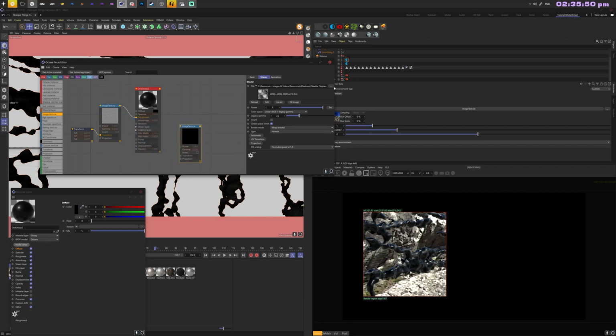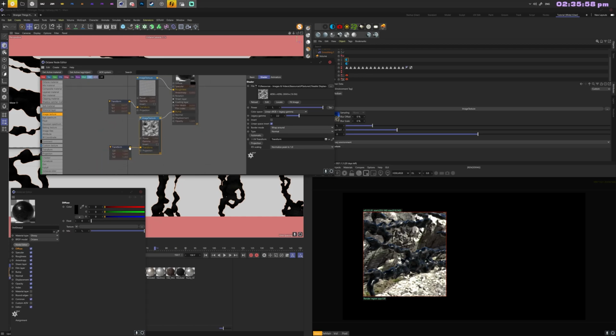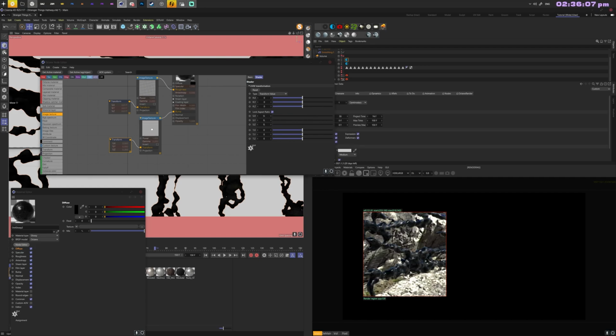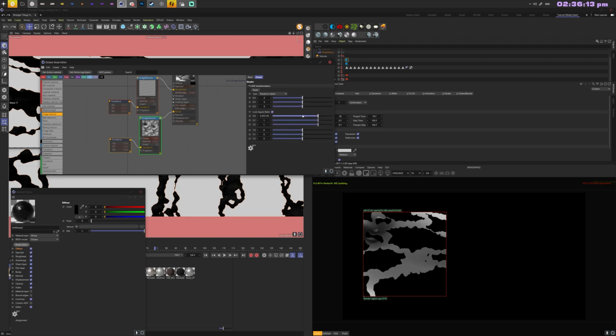So I want to copy this one, and then I want to go pick another texture for our bump map. Want to UV transform this as well, and just make it smaller. By hitting Control D, we can see how it's affecting our object. So this seems probably good enough.